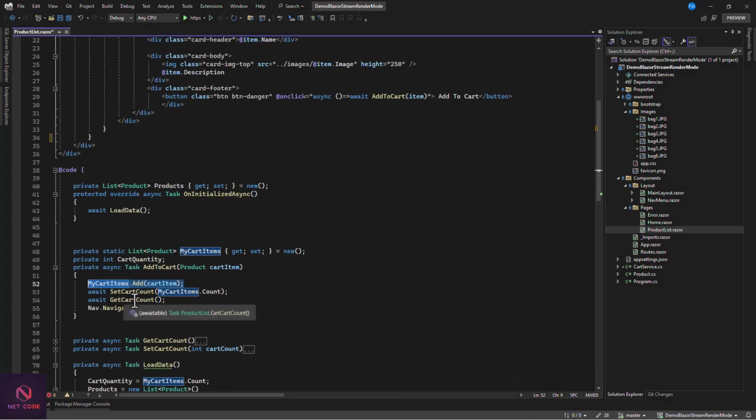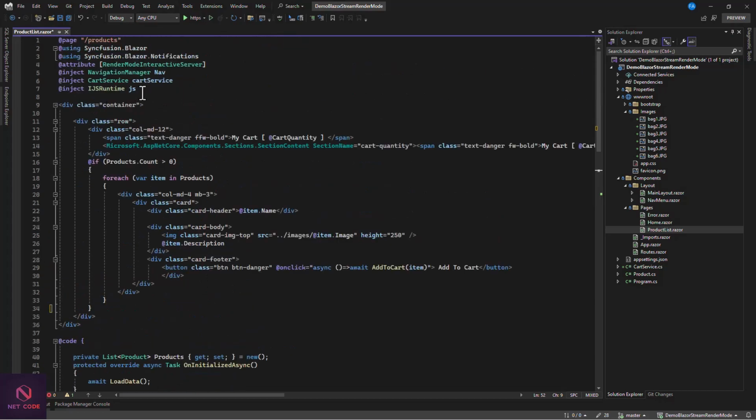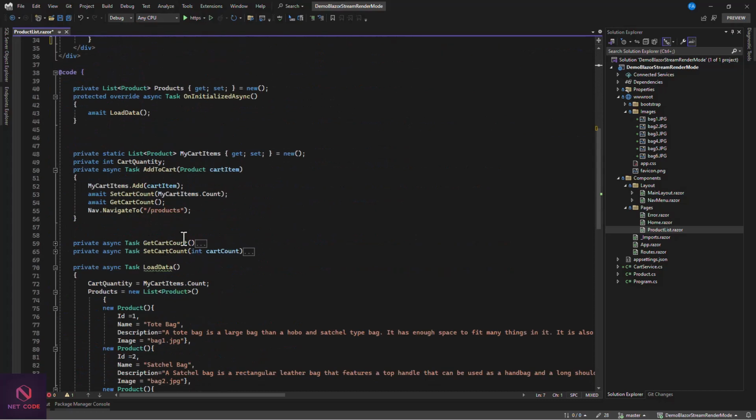But to store the count of the item into local storage, you have to inject this IJSRuntime. Because this is a JavaScript method that you're going to make a call to, we have to inject this IJSRuntime. Then from this, we have a method known as setCount or setCartCount. We pass in the count of these items. So this is a list of carts. Now the items over here, the quantity, we pass it into this as an integer. And now we're going to set it or save it to local storage. Let's have this method and see.